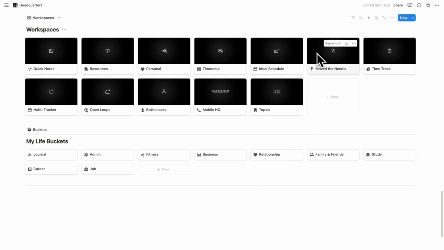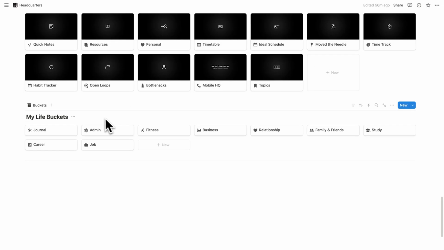All right, I'll get to the move the needle and time tracking later, just because they are more complex, but they are really, really useful. So I don't want to skim through them. So let's talk about life buckets. So these are the overarching areas in your life.